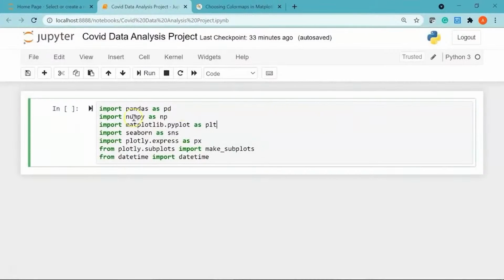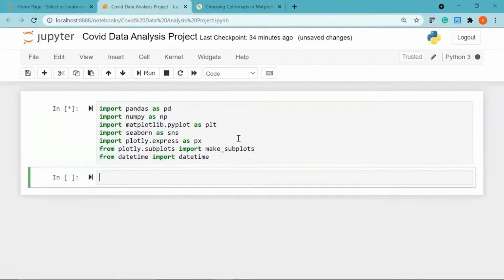So first I'm importing Pandas as pd. This is for data manipulation. Then we have NumPy as np. NumPy is used for numerical computation. Then we are importing Matplotlib, Seaborn and Plotly. These three libraries will be used for plotting our data and creating interesting visualizations. Finally, I'm also importing my datetime function. Alright, so I'll hit Shift Enter to run the first cell.